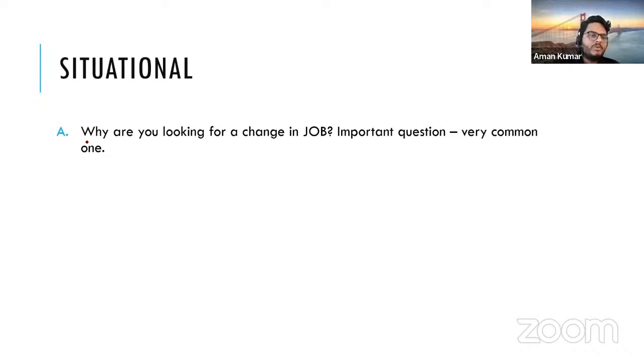So again, one question here, which I want you to understand, a situational question, very, very common question. Why are you looking for a change in the job? So first of all, what you should not do or what you must not do.